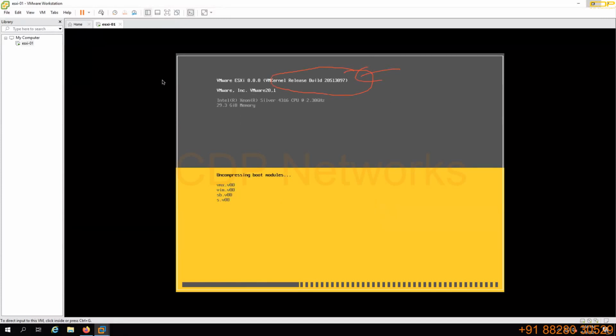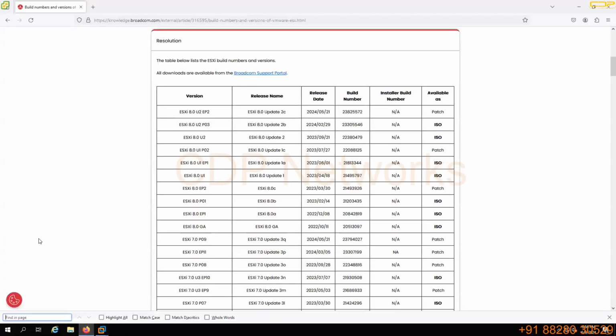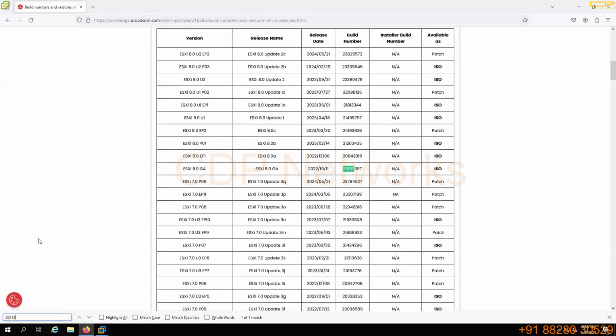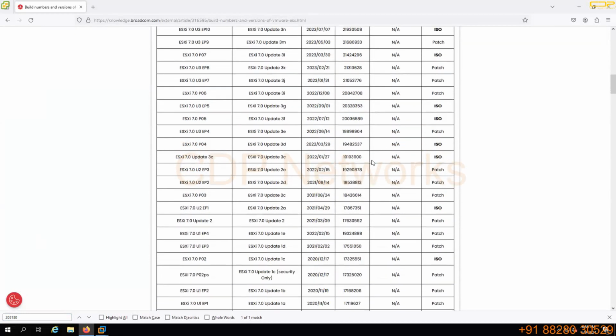Now, what is this build number? How do I verify? So if you look at the numbers over here, 205130. I'll go to the portal, do a quick search for 205130. And then you will get to know that you are running an ESXi GA version. That's the ESXi build version that you are installing right now. This is the GA, okay? Similarly, you can get to know what your version is.